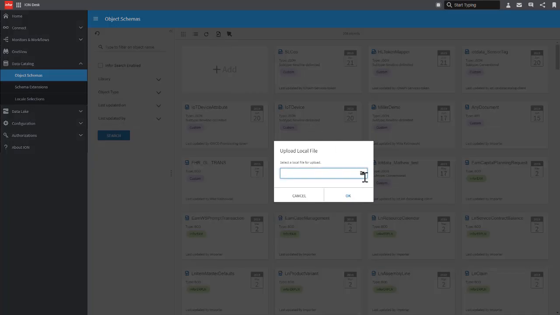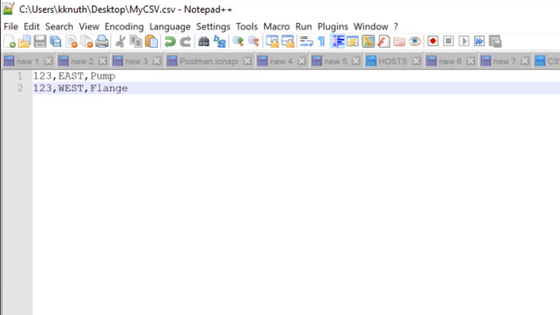It's going to ask me for a local file to upload. And I'm going to select a zip file that contains the schema layout for my CSV file. My CSV file is very simple and only has 3 fields in it. It has a company number, an inventory location, and an inventory item. And here's an example of that CSV file with 2 records in it.